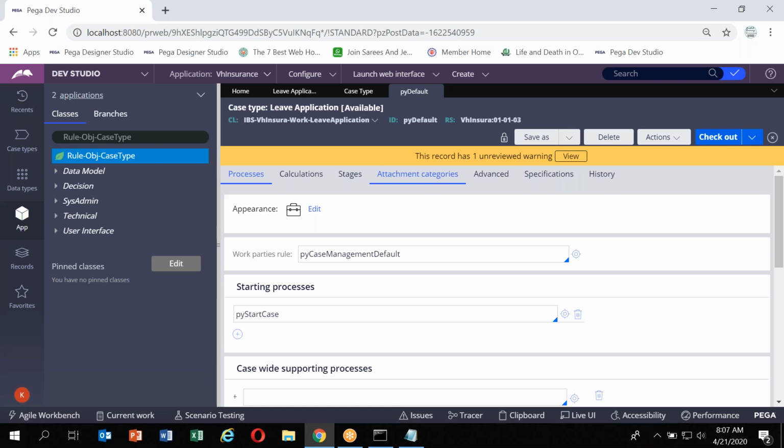If you create a property, you create it in a property rule form, right? If you create a flow, flow rule form. If you create a section, section rule form. Similar to that, the case type rule form is this. In order to configure this case type, PRPC has introduced something called case designer. Case designer is a framework which is written for configuring the case type.